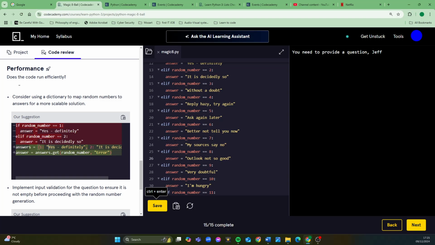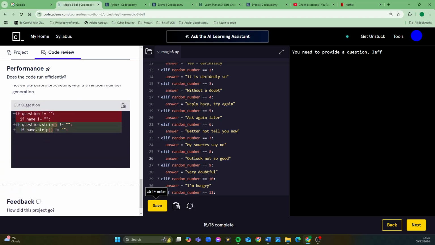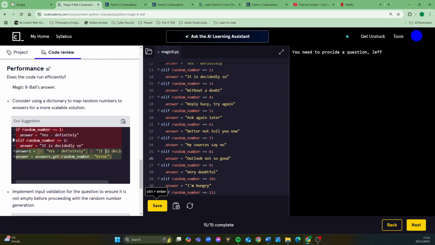So 1: yes, definitely. 2: it is decidedly so. And then we say answer equals answers. We'll assign to answer answers.get random number error. I mean, that's very cool, isn't it? That's very cool.